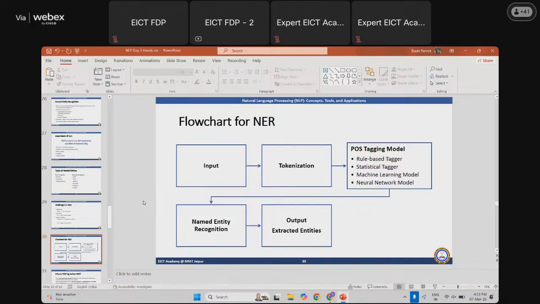For implementing NER, we need one more step to be added here. We give the input, we tokenize it, we apply a POS tagger to it, then apply named entity recognition, and as output we get the extracted entities.